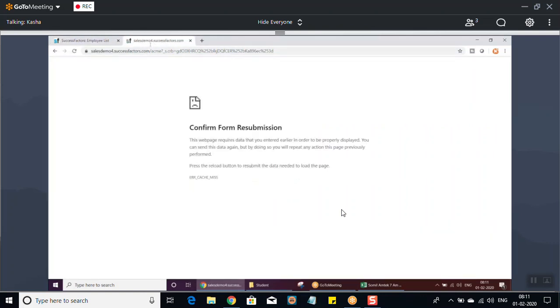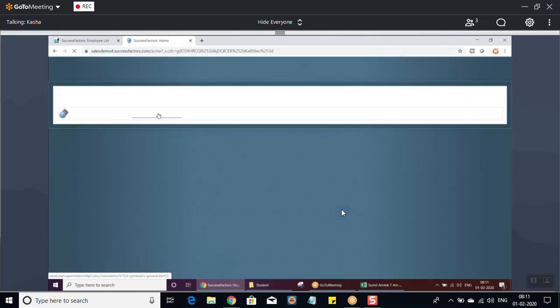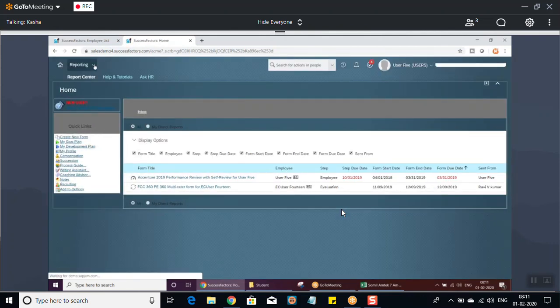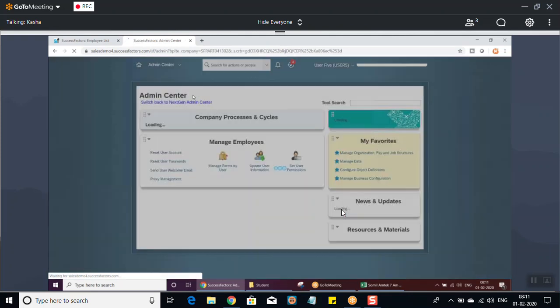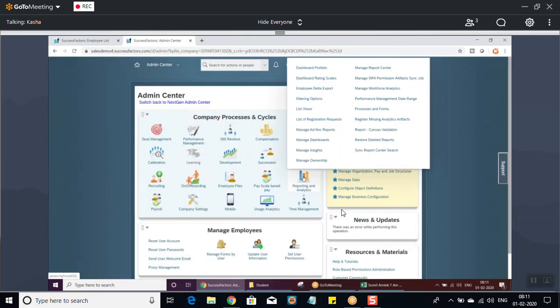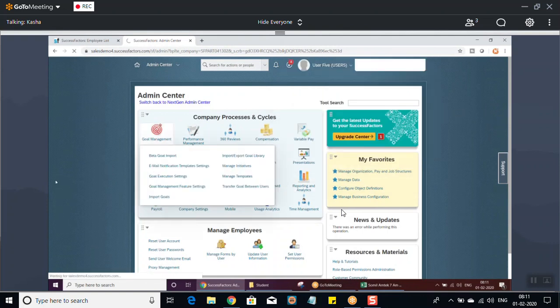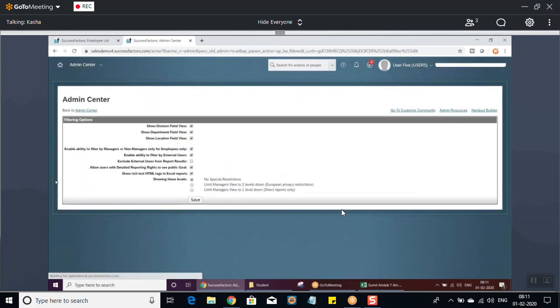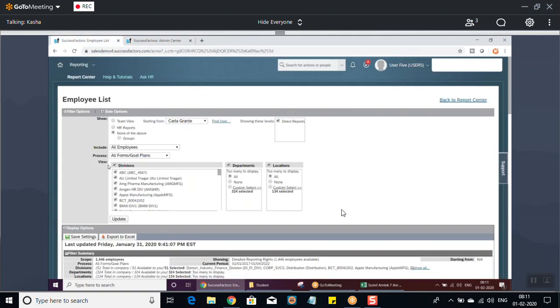Here if I duplicate this screen, and after duplicating, what will happen? If you come to your admin center, from the admin center you'll be able to see reports and analytics, right? When you come to reports and analytics, you will see this list filtering option. Click on this filtering option. In your filtering option, you can see all division, department and location coming, right?